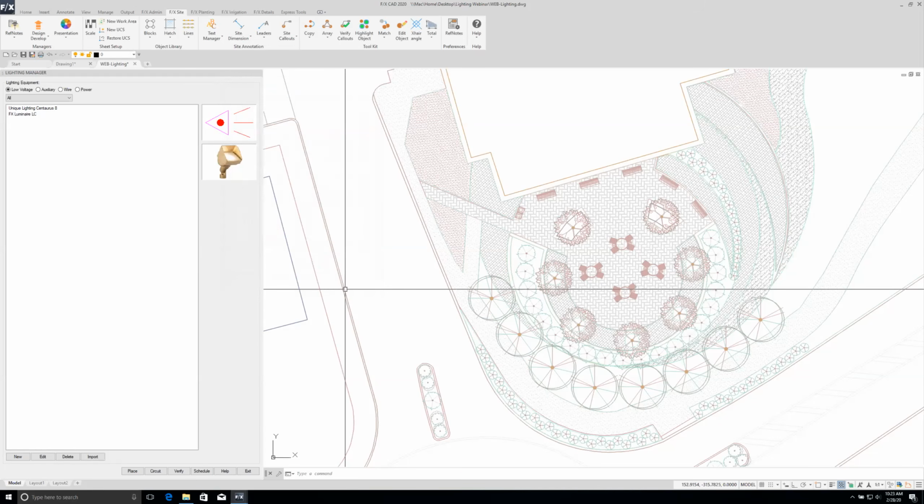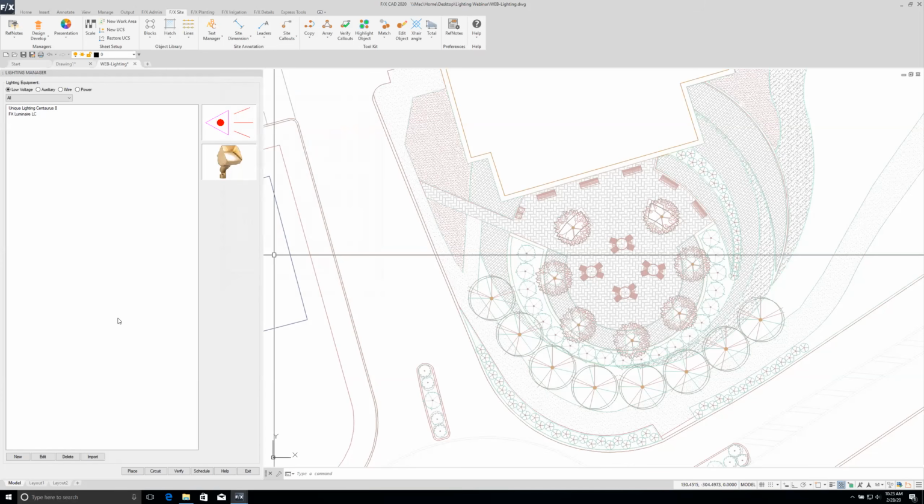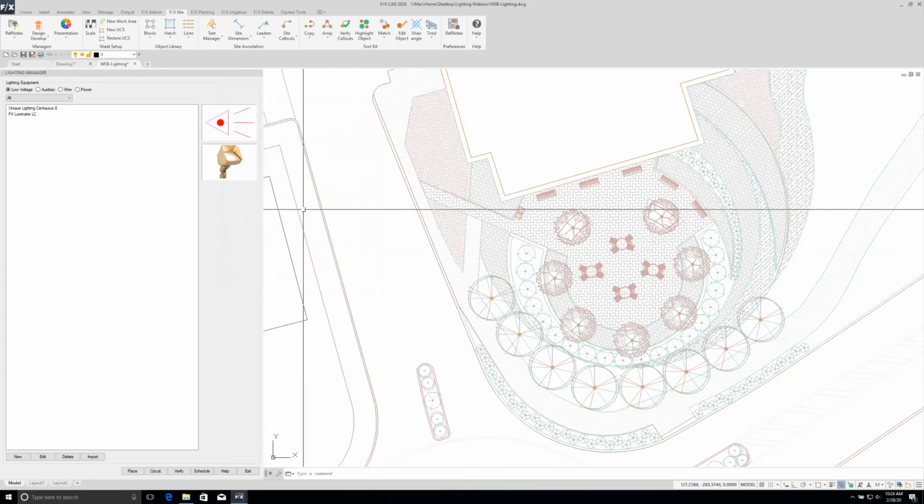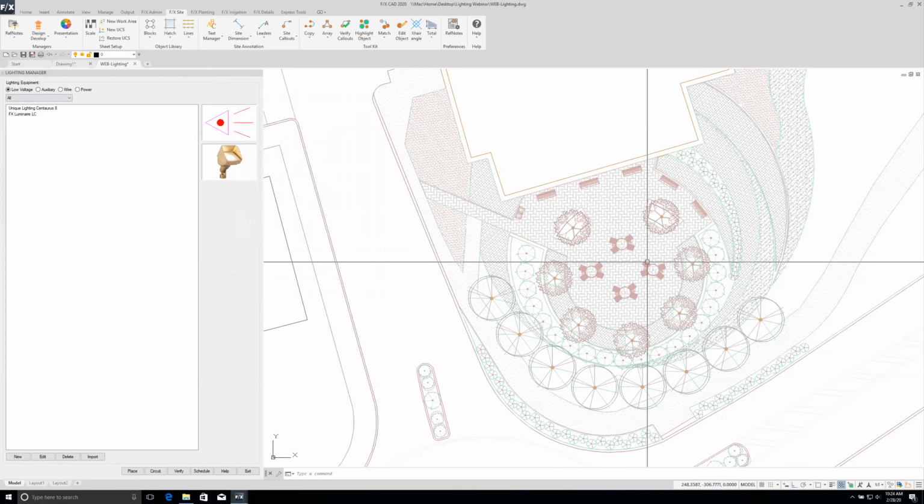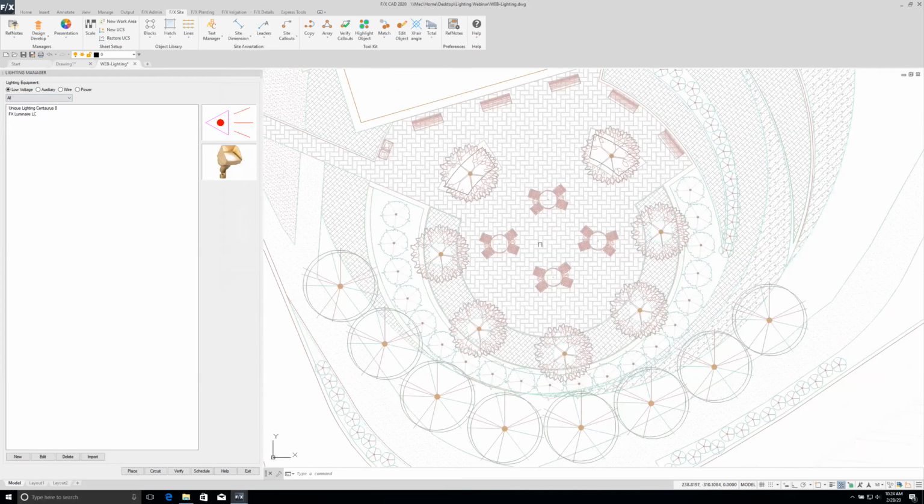But we don't need to do that today. So now we have the two lights that I'm going to be showing off. Before I move on to any of the other things in the lighting manager, I'm going to actually start placing these into the landscape here. So like I said before, I want to place some uplights on these trees and some path lights around the paths.